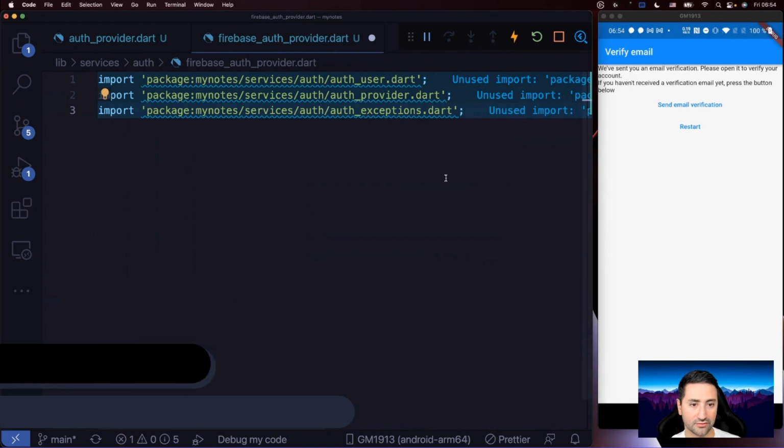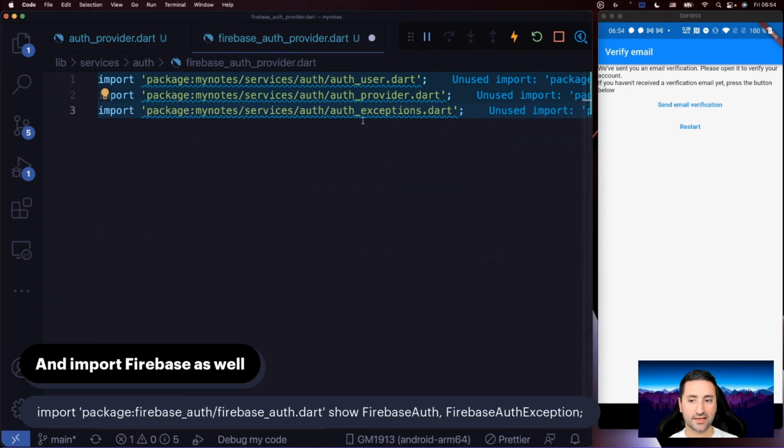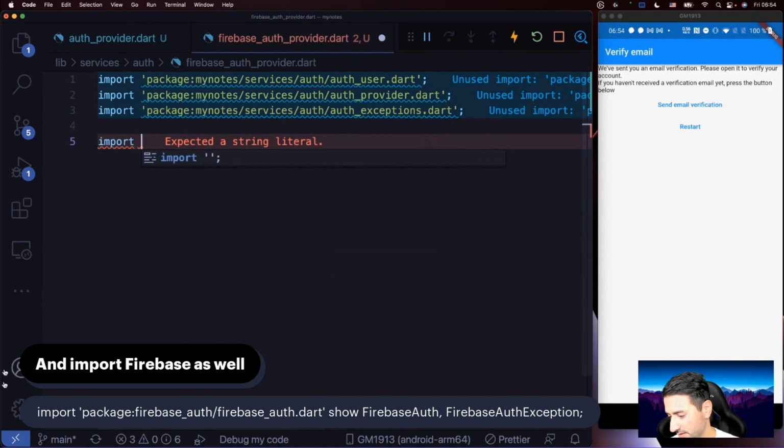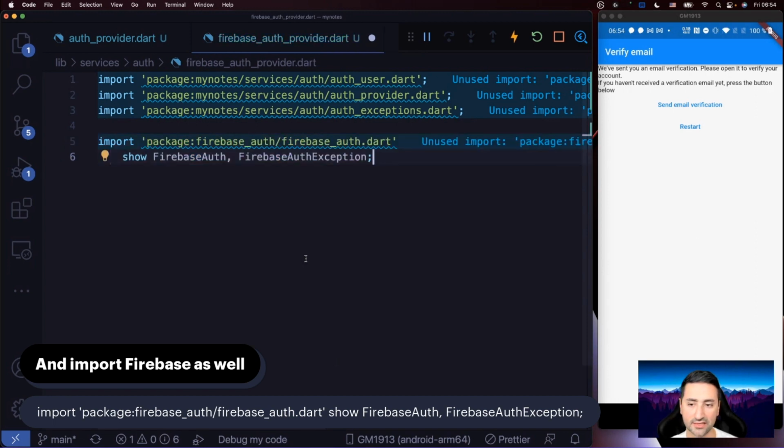Now, since we have our own imports, and this file is going to talk directly with Firebase, we also need to import Firebase, of course. So let's go and import. I'm going to copy that code so I don't have to type all of it because it's a little bit boring, but you can see in the captions at least what you need to import: the Firebase auth, and you need to also import Firebase auth exception. Okay, great. So that's our imports.